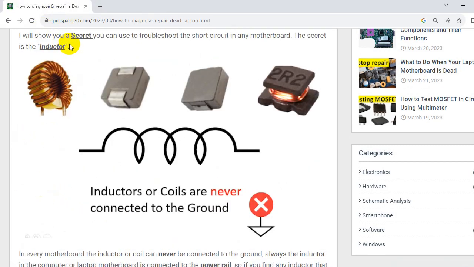I will show you a secret you can use to troubleshoot the short circuit in any motherboard. The secret is the inductor. Guys, this is a very important trick that you can use in your life as a technician or engineer who works on computer service or repair. Unfortunately, I saw many videos on YouTube. They don't know how to track and how to identify the short circuit.